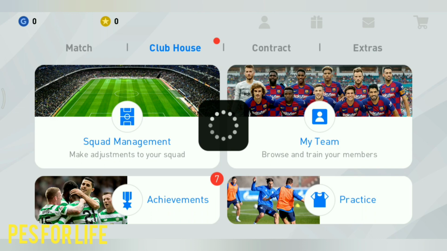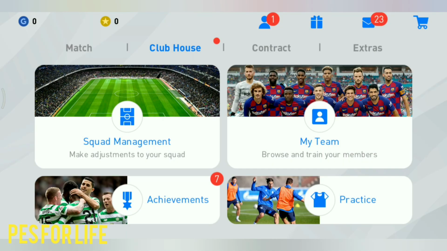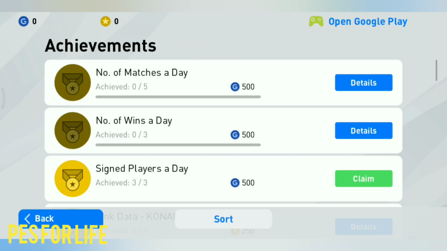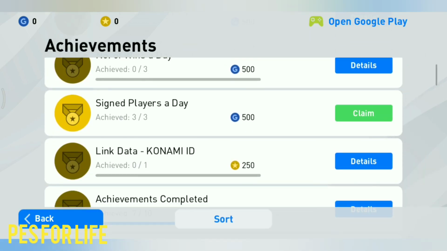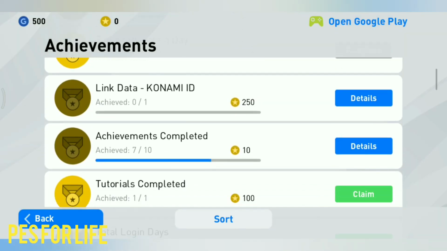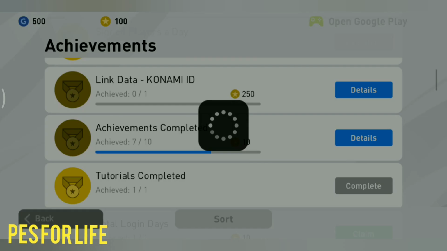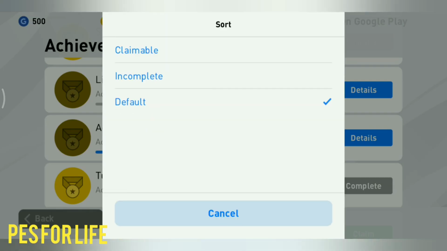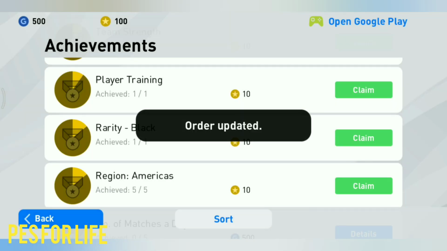Let's go over and check the next thing, which is the achievements. The achievements are a very quick way to actually obtain both GP and My Club coins as well. In these achievements, I'm going to focus on the link data Konami ID achievement. This achievement gives you 250 coins. In this achievement, you just have to make a Konami ID, that is, register with Konami, and you'll be getting 250 coins automatically.